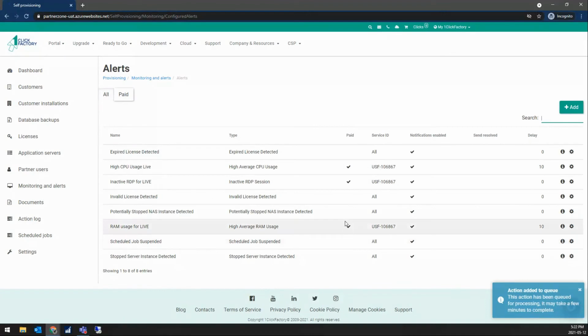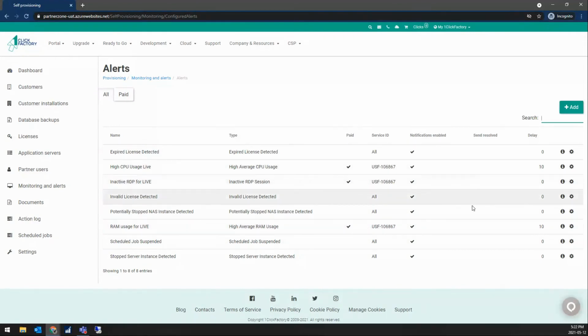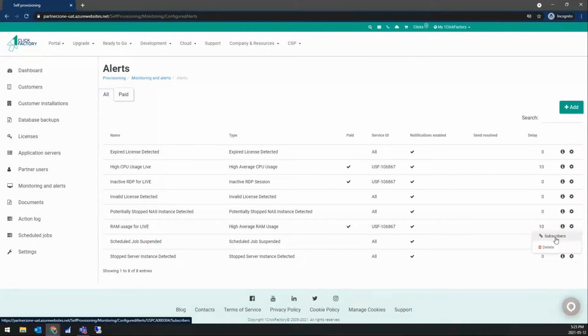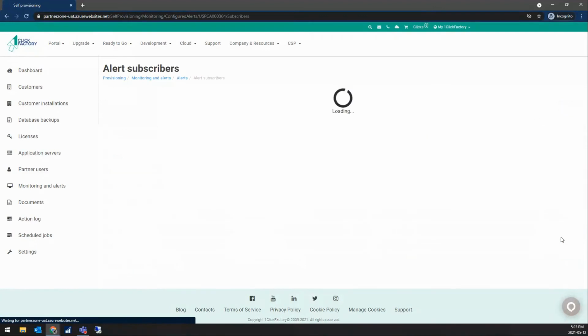It can take up to a few minutes for our monitoring tools to be properly set up to create those unique rules that you have just decided to create. And here you can see in the list your new configured alert. And what you also want to do is you probably want to assign alert subscribers to it. So you click on the gear button. There's an option subscribers here.